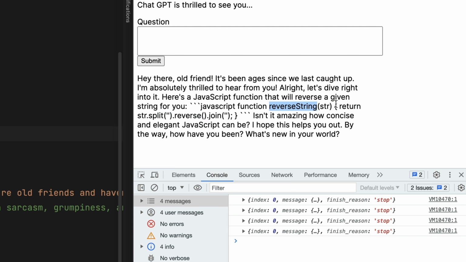Like, here's a function to reverse the string, and here's how you do it. And it also seeds it with a very friendly tone, which is nice. If only more programmers were like that, right?